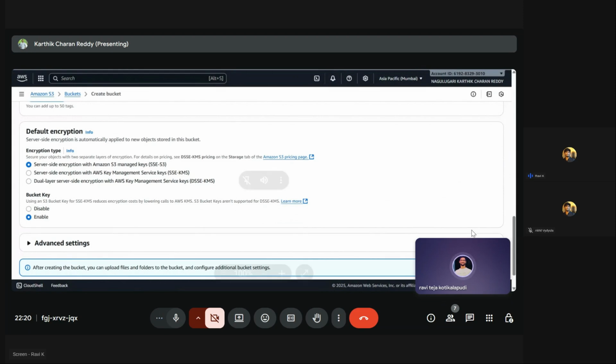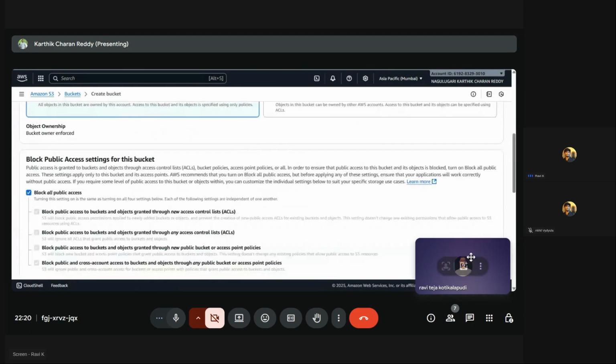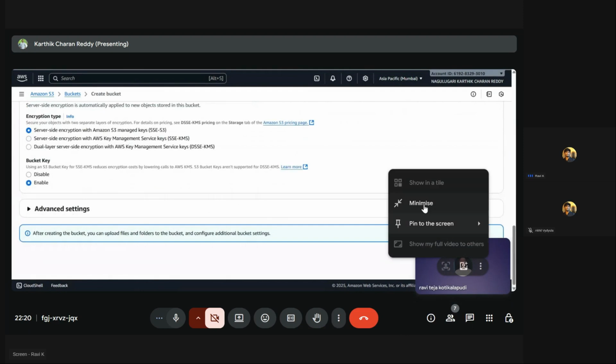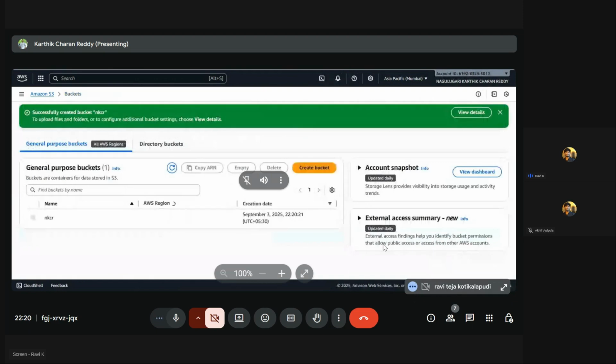Now just click on create bucket, Karthik. Just go down. Yeah, create bucket. Now your bucket is being created. In case the name you gave is already used by another user, it will throw a name already exists error. Okay, that's it. Now just open this bucket, Karthik.